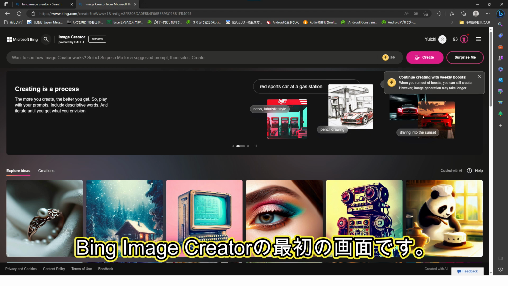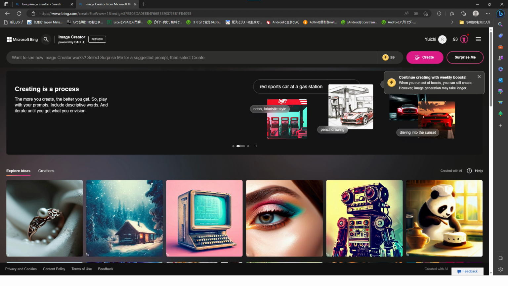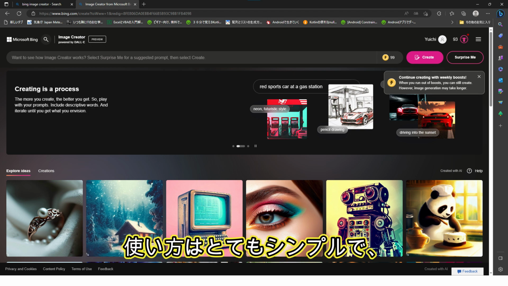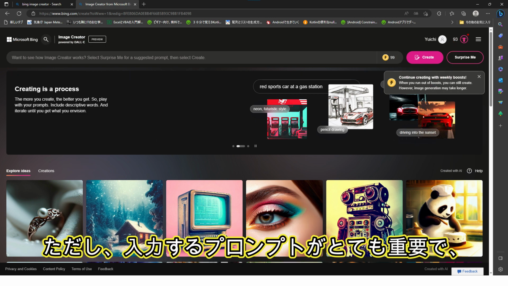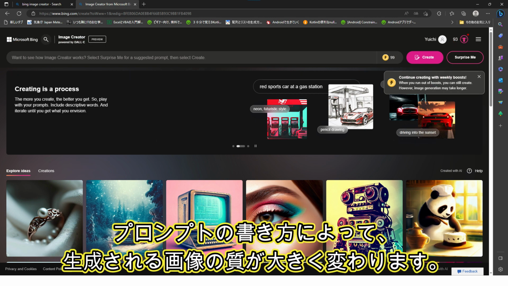This is the default screen of BingImageCreator. It is very simple to use. Only enter a prompt in the search bar and click the Create button. However, the prompt you enter is very important, and the quality of the generated image will vary greatly depending on how you write the prompt.